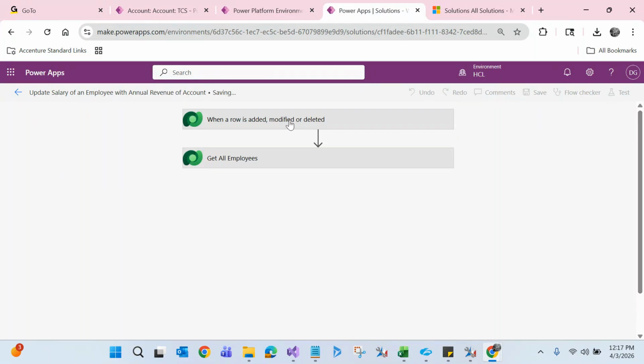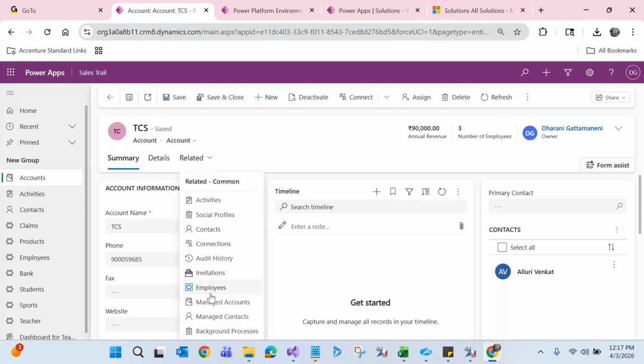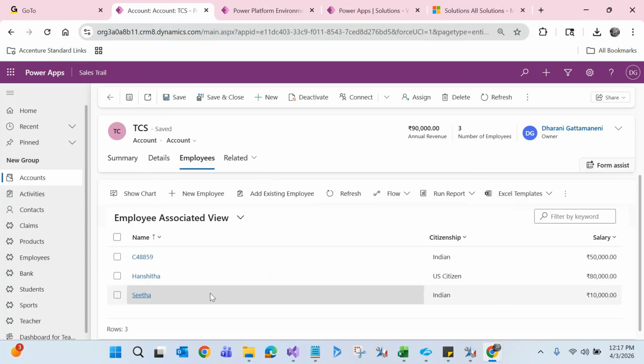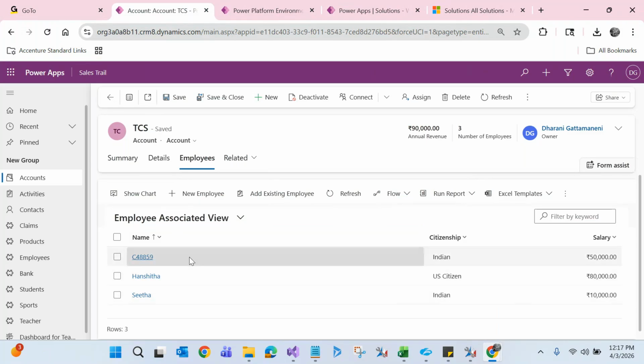In this flow, we triggered the flow, and using the step we are getting all the employees which are specific to an account. So retrieval is completed. Now when I modify the annual revenue, my flow will get triggered and it will get the list of employees. After getting the list of employees, what should we do? What is our requirement? Salary should be updated. Yes, we need to update this particular salary.